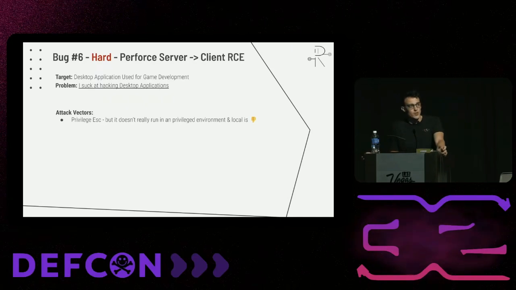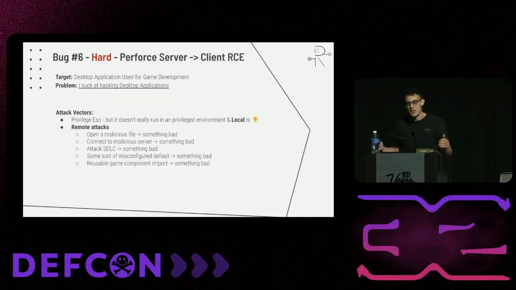I can't really do privilege escalation stuff because this doesn't really run in a privileged environment. So I was thinking, okay, but local attacks are kind of dumb anyway. Let me try to focus on remote attacks. And these are some of the ideas that I came up with. I just want to walk you through the process so all of this doesn't seem too easy and you see how often we fail when attacking targets like this. So here are some of the attack vectors I came up with.